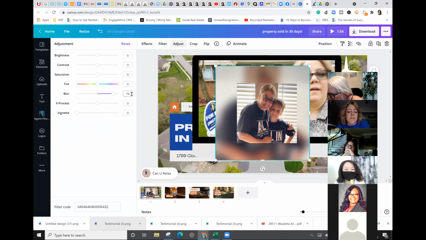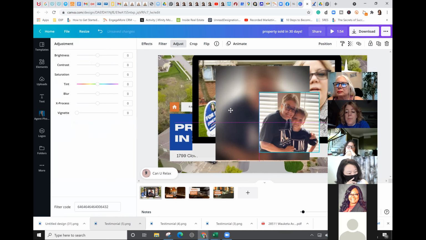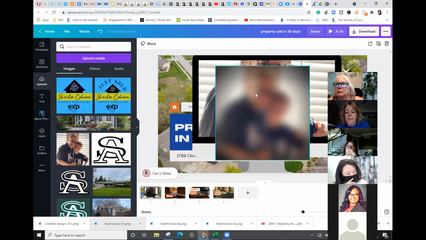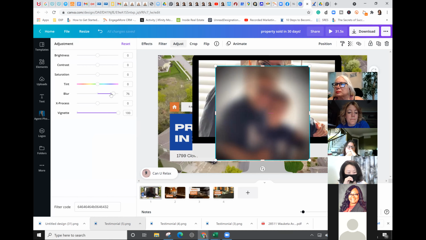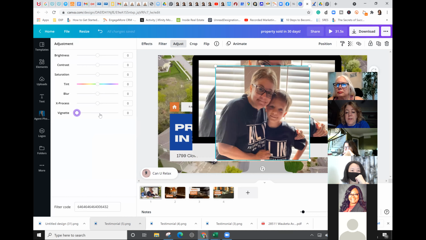Also part of the adjusting is doing a vignette. So if you're somebody that likes that black circle around a particular picture, I'm going to change the blur on here. Back here. See, you can change the vignette on here.